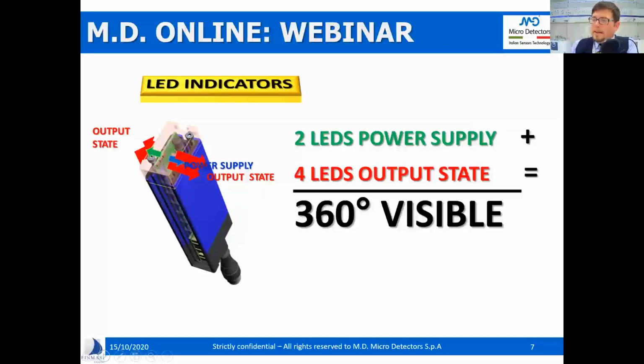The peculiarity of these LED indicators is represented by the high visibility. In fact, they are visible at 360 degrees, so everywhere in your room.